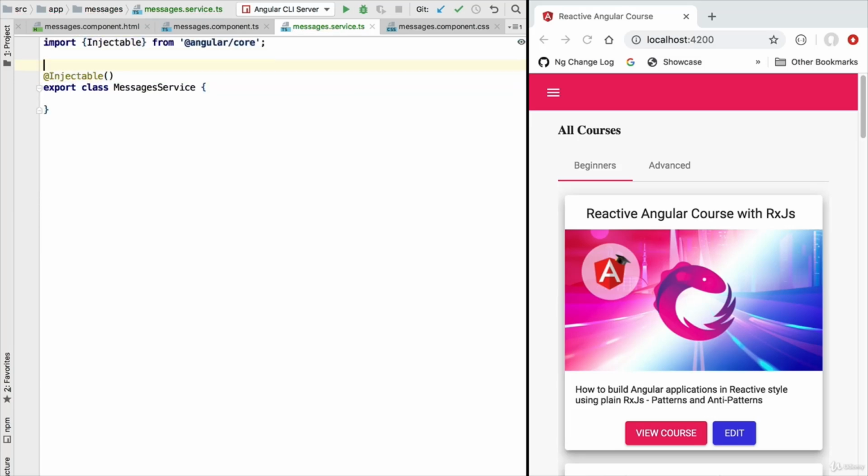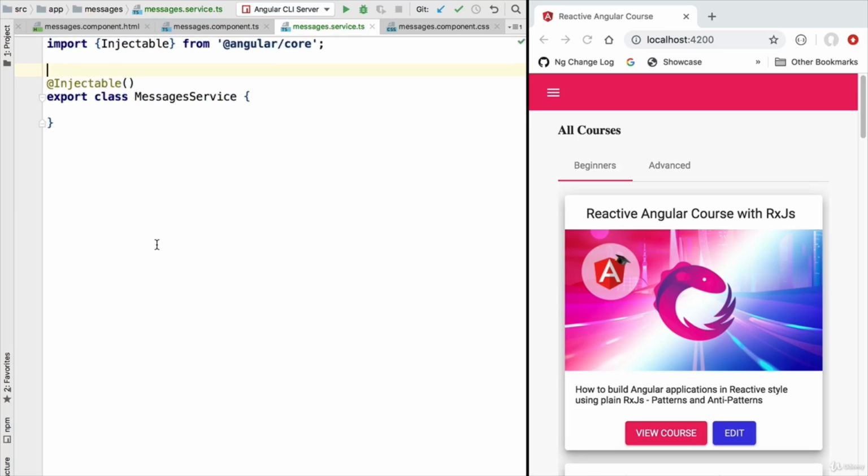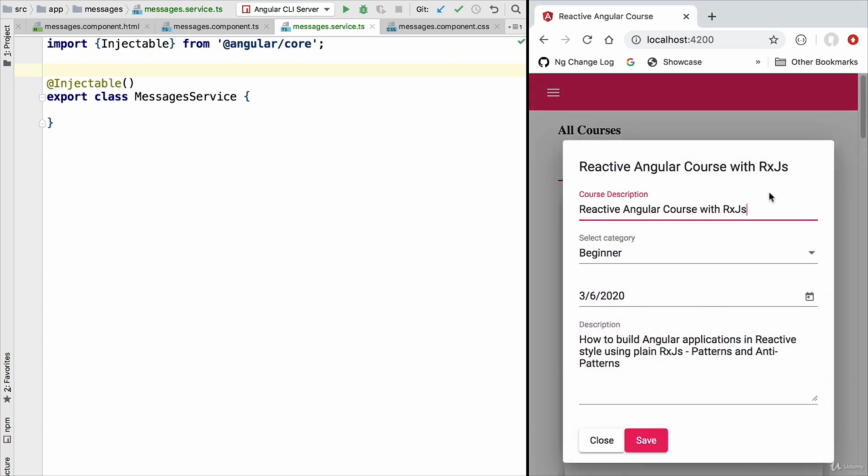And just like the case of the loading indicator service, we are not going to be declaring this as a global singleton. There could be different messages services in our application, each one linked to a particular component. We're going to be having one messages service here linked to the application root component, but we are also going to have a second instance of the messages service here in our edit course dialog so that we can display errors directly here on the dialog.